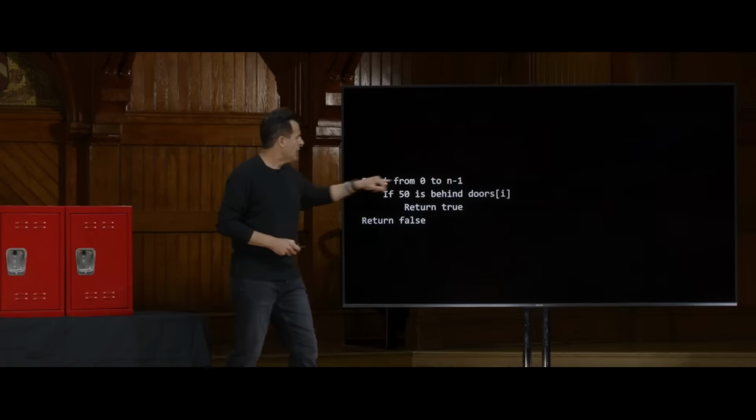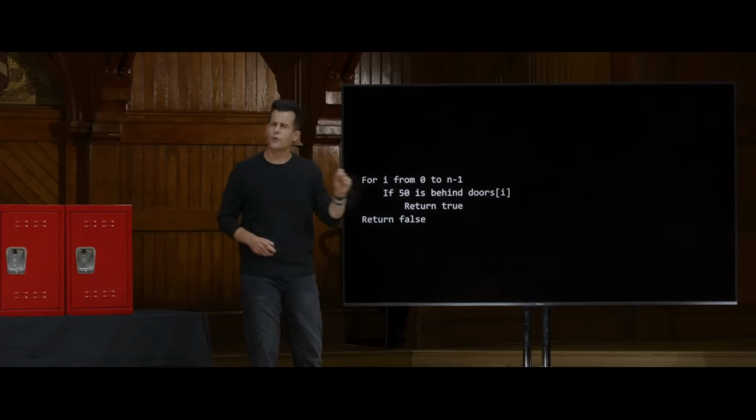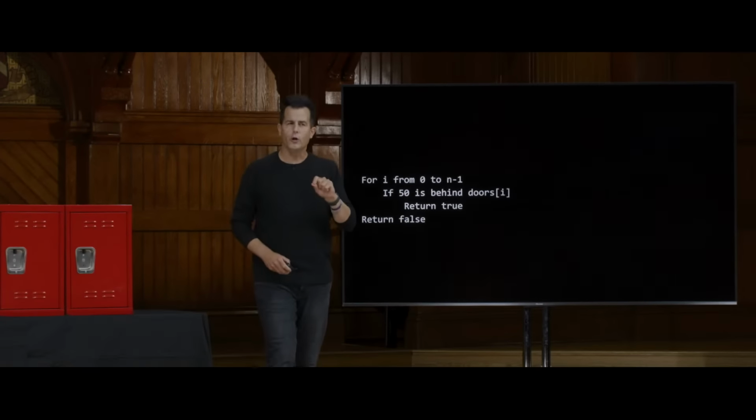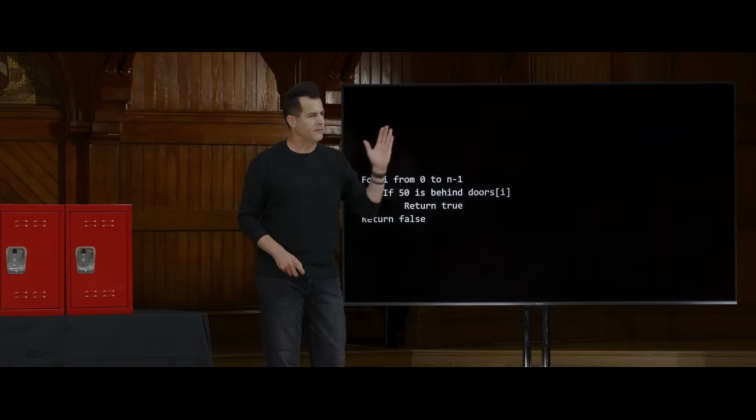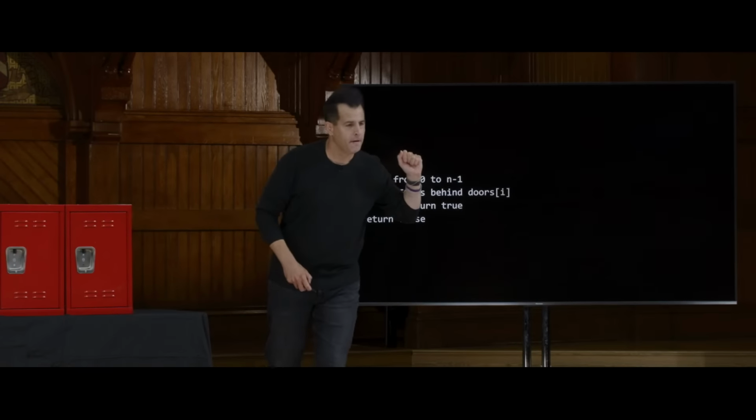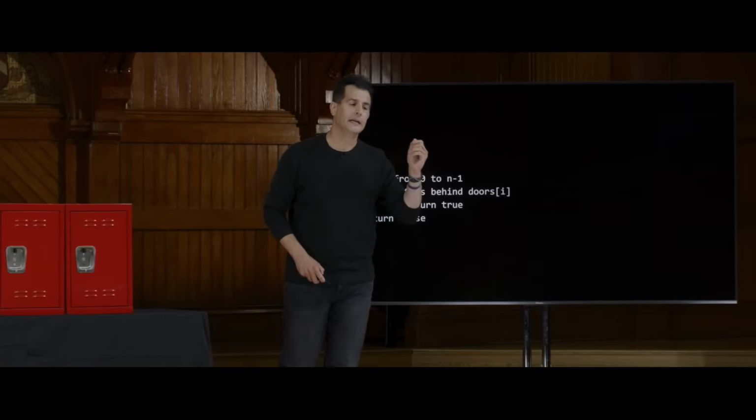Now notice here, n minus 1 seems a little weird because aren't there n doors? Why do I want to go from 0 to n minus 1 instead of 0 to n? Yeah? Exactly. If you start counting at 0 and you have n elements, the last one is going to be addressed as n minus 1, not n. Because if it were n, then you actually have n plus 1 elements, which is not what we're talking about.